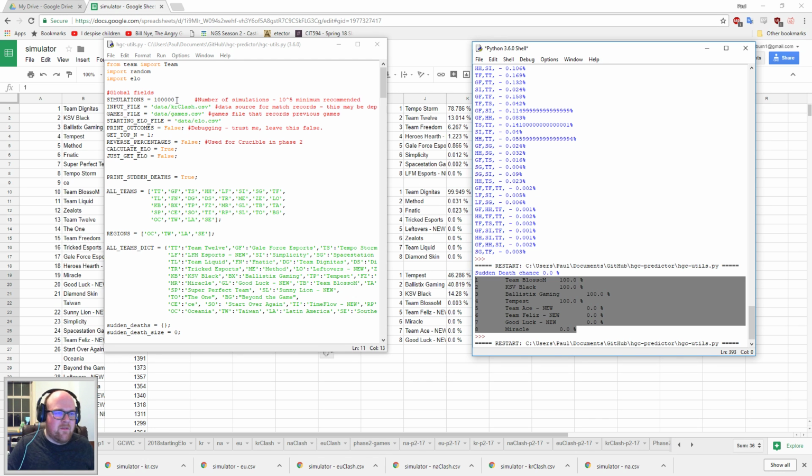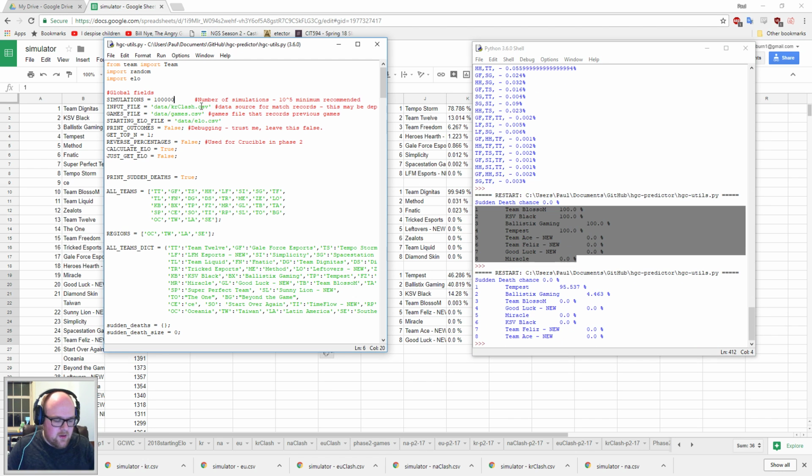For the sake of showing this off, I'm actually going to reduce the number of trials down to just 10,000. Maybe makes the results less accurate. But so Tempest, 96% chance to take the 1 seed. Ballistics about 4%. That's it. They're the only teams that can take the 1 seed. No one else can.